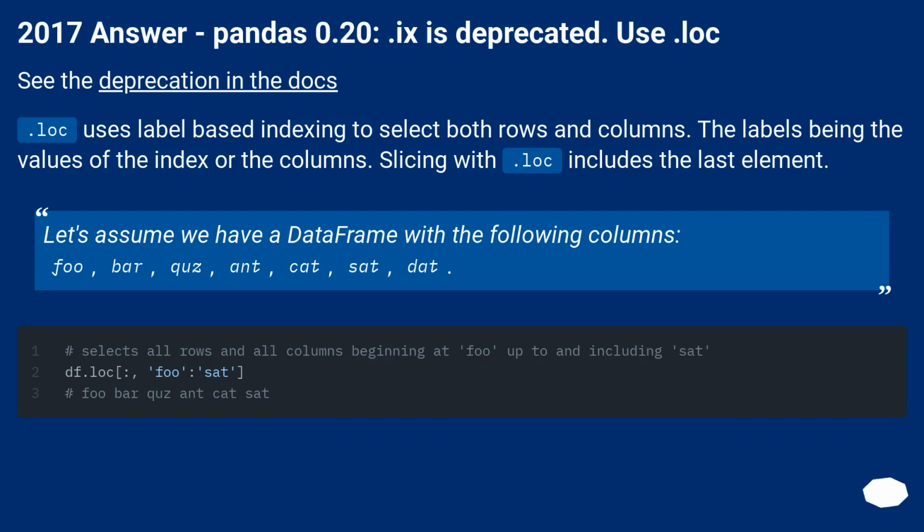Answer. .ix is deprecated in pandas 0.20. Use .loc. See the deprecation in the docs. .loc uses label-based indexing to select both rows and columns, the labels being the values of the index or the columns. Slicing with .loc includes the last element.